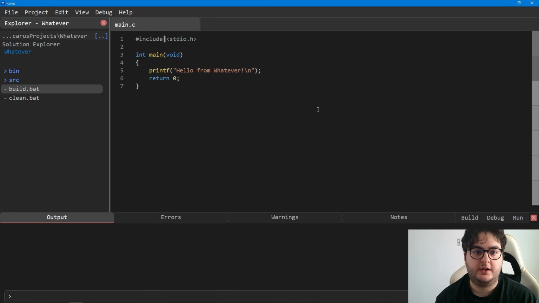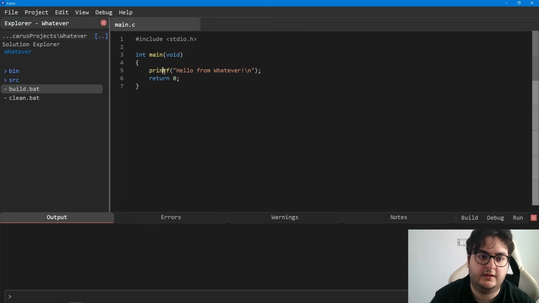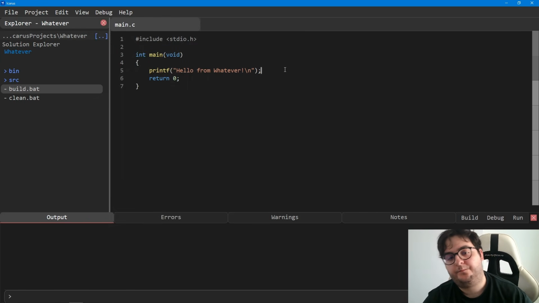Here we are including stdio, so meaning we have access to the standard library functions. You can see the little cursor being animated as we move. I really like how it works, but if you don't, you can just disable it here. It's in View, Smear Cursor. If you disable it, it's gonna act normally, but I'm gonna leave it enabled because I really like it.